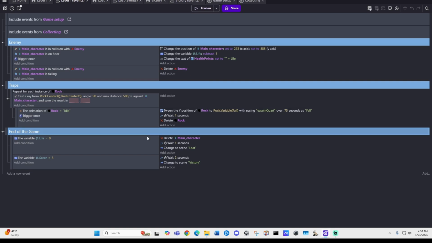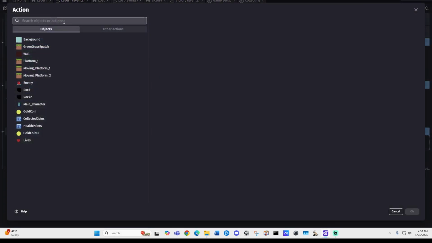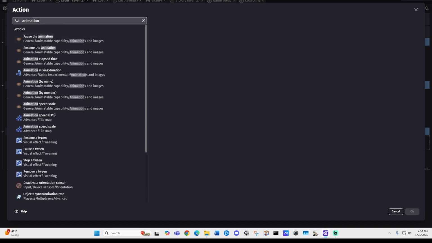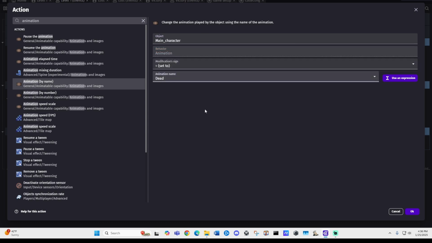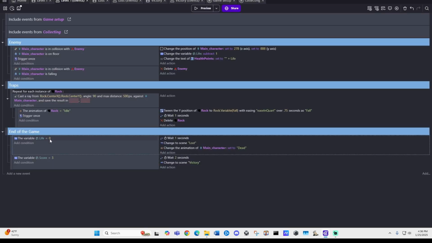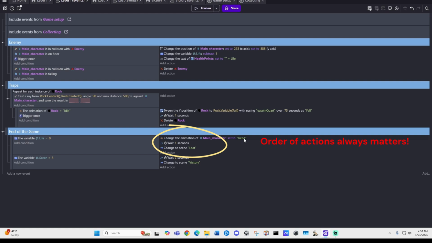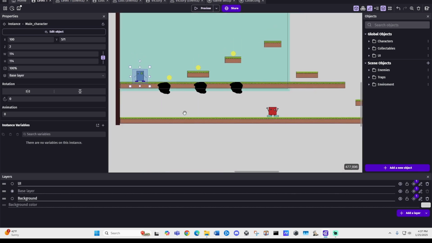So let's go back to our events. Let's take care of the death animation first. So when we die, when we reach the end of the game, and instead of deleting here, let's remove that. Let's add an action, and we say animation. Animation by name, here we go, of the main character, set it to dead. Click OK. So now when we reach 0 lives, our animation will be switched to dead. And then we'll go to the screen lost. So let's test it out.